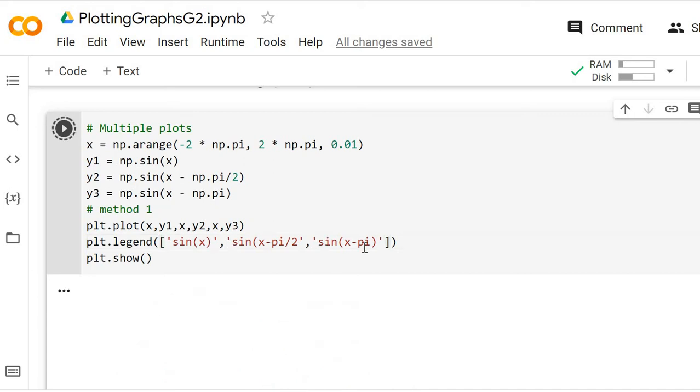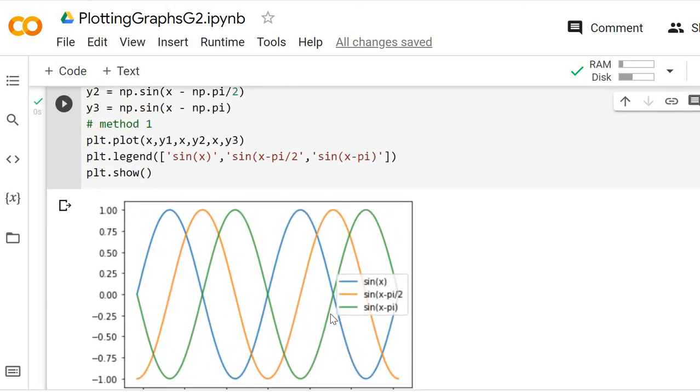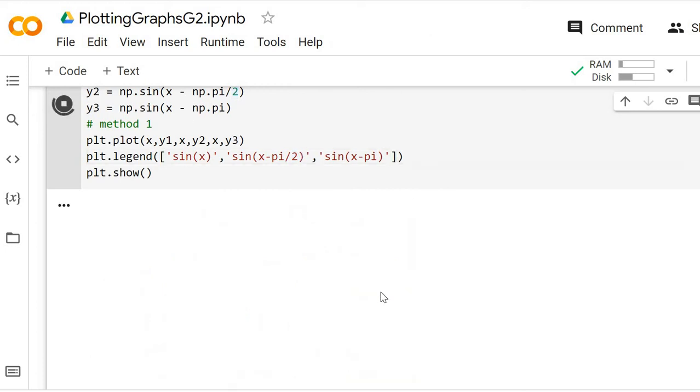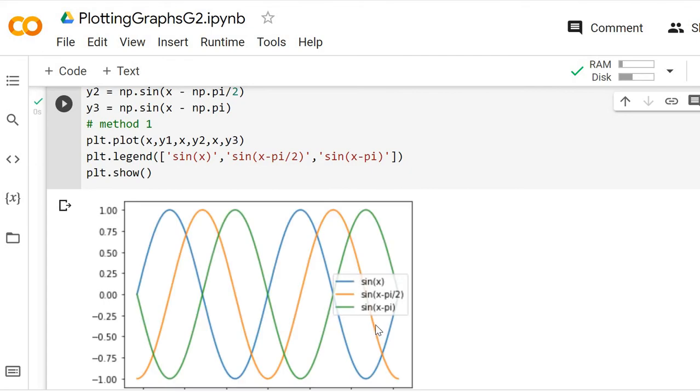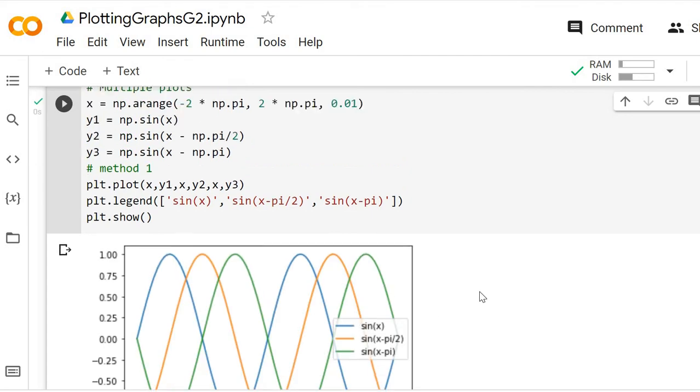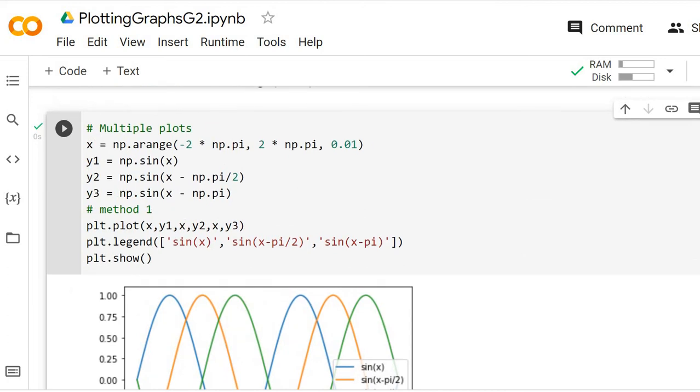So if you run it now, you see, yes, the legend indicates this blue color represents the sine of x, green color represents sine x minus pi by 2, and then the third one, so a bracket is missed here. The last one is sine x minus pi. So that's how we will draw three curves. This is method 1.